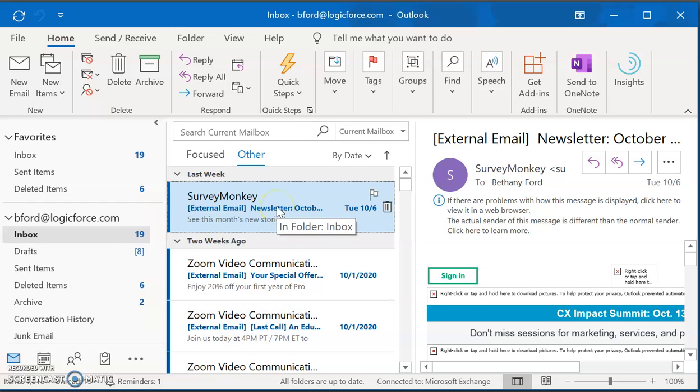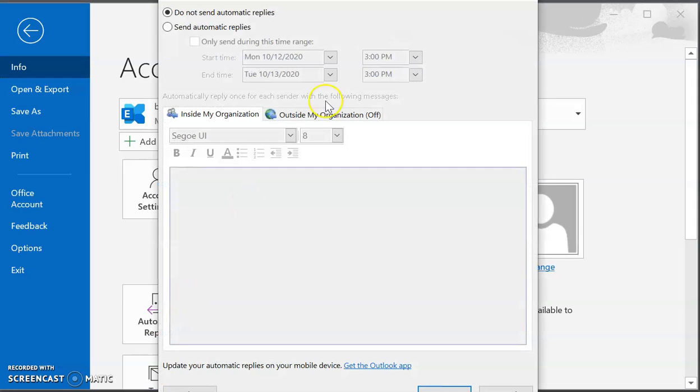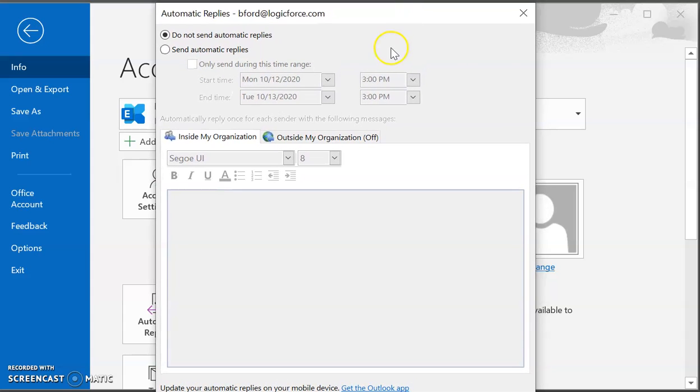Once you're in Outlook, go ahead and navigate to the File tab at the top of your Outlook screen. When you click File, you'll get an option for automatic replies, or an out-of-office message. Click this button next to Automatic Replies. Here you'll see a pop-up where you can create your automatic reply.